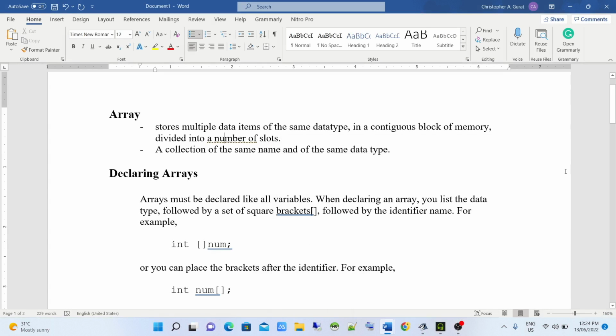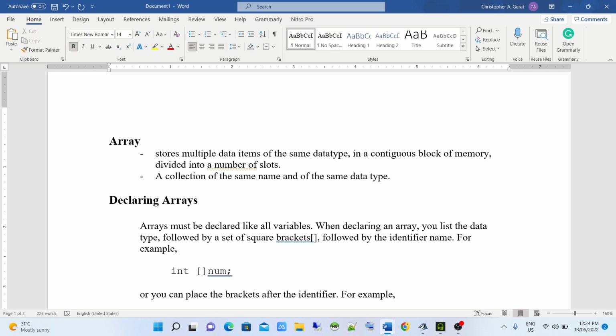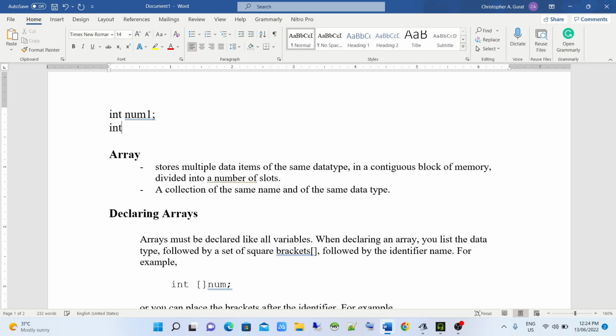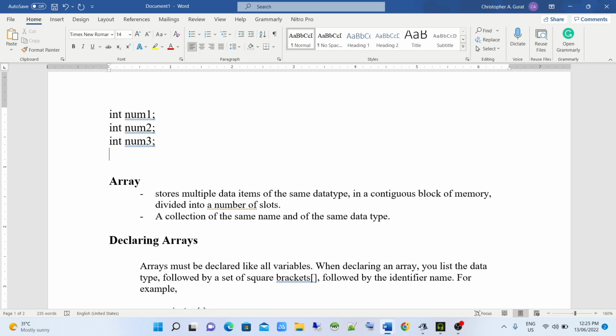How to create an array. Before we discuss arrays, last time we discussed how to declare variables. If we declare variables, for example, int num1, next int num2, int num3, then we will assign a value.